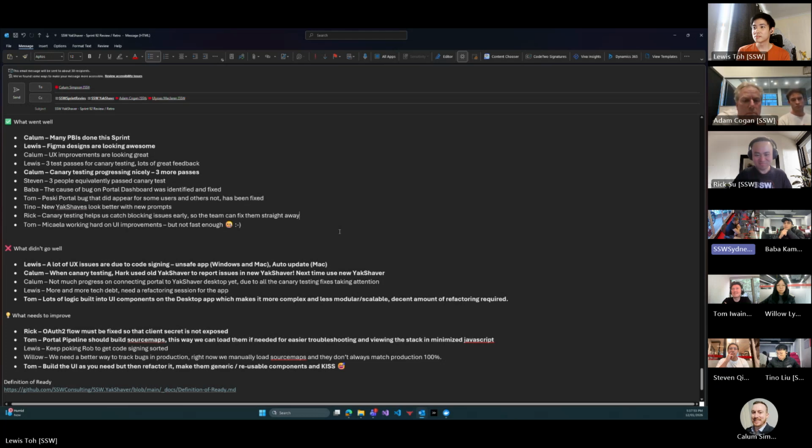So I've suggested when people are canary testing and reporting issues in YakShaver, they should use the new YakShaver to do it rather than the old one. Eating your own dog food, yes. Exactly. And Tom said there's a lot of logic built into the UI components on the desktop app. Basically, we've got a lot of tech debt in the new desktop app, and a lot of refactoring is required to simplify that.